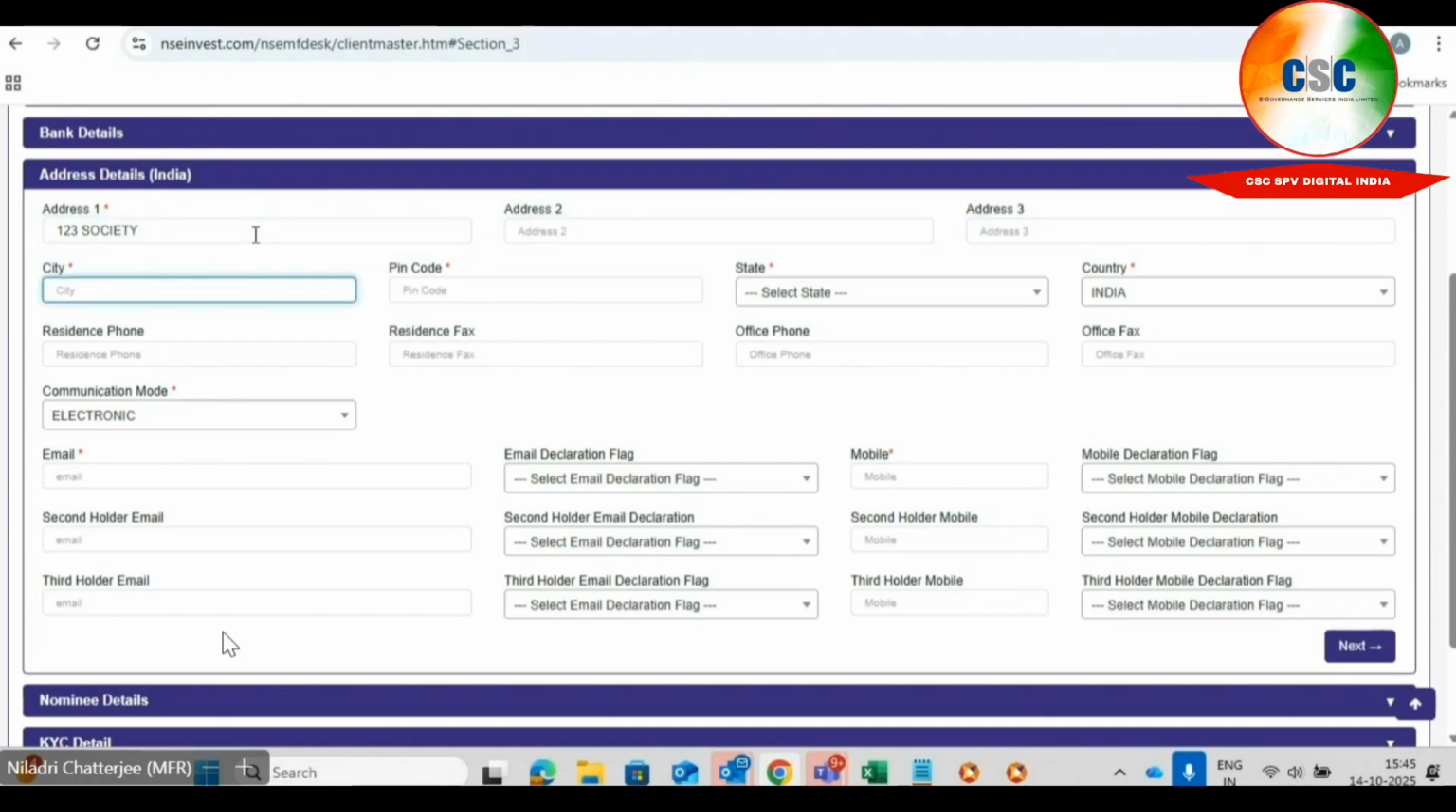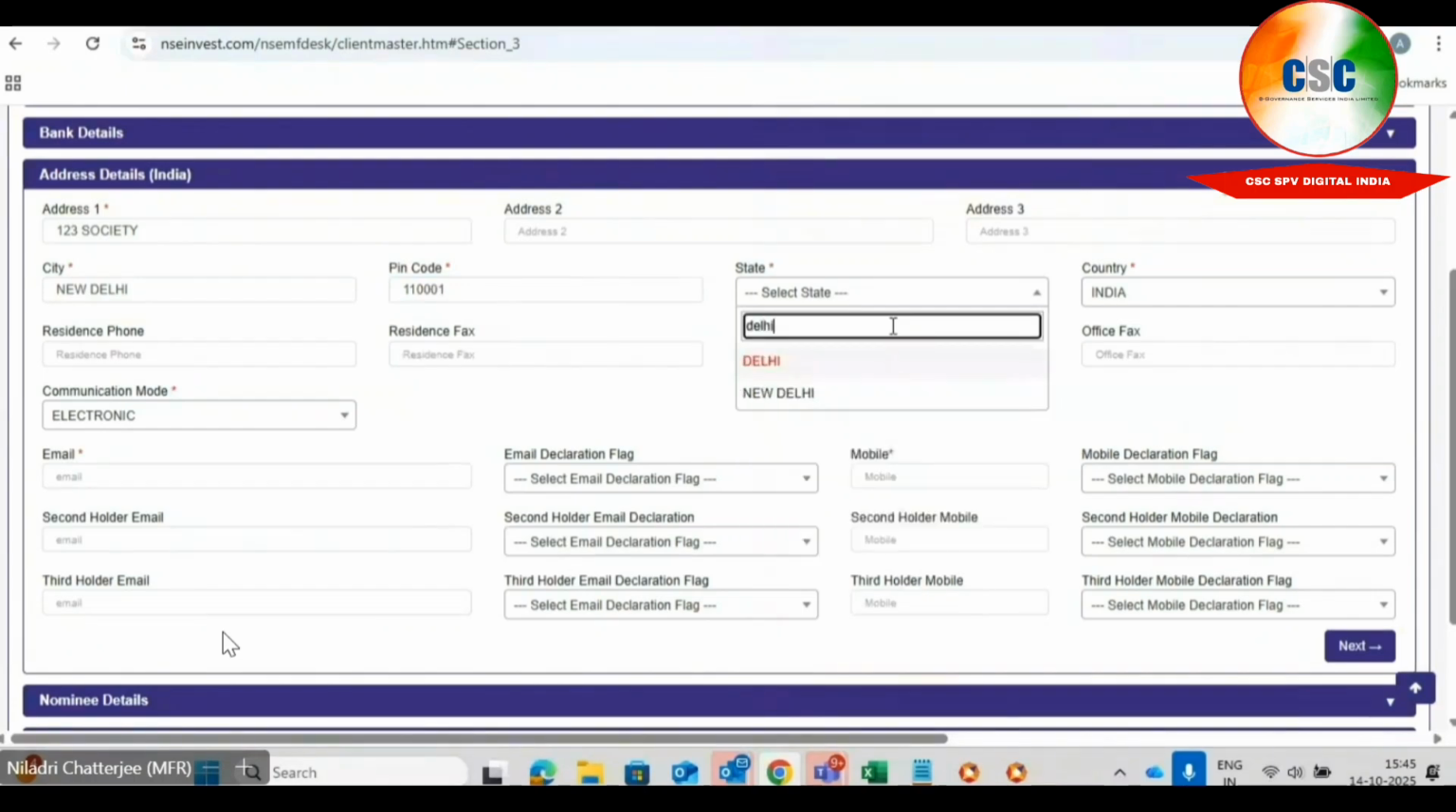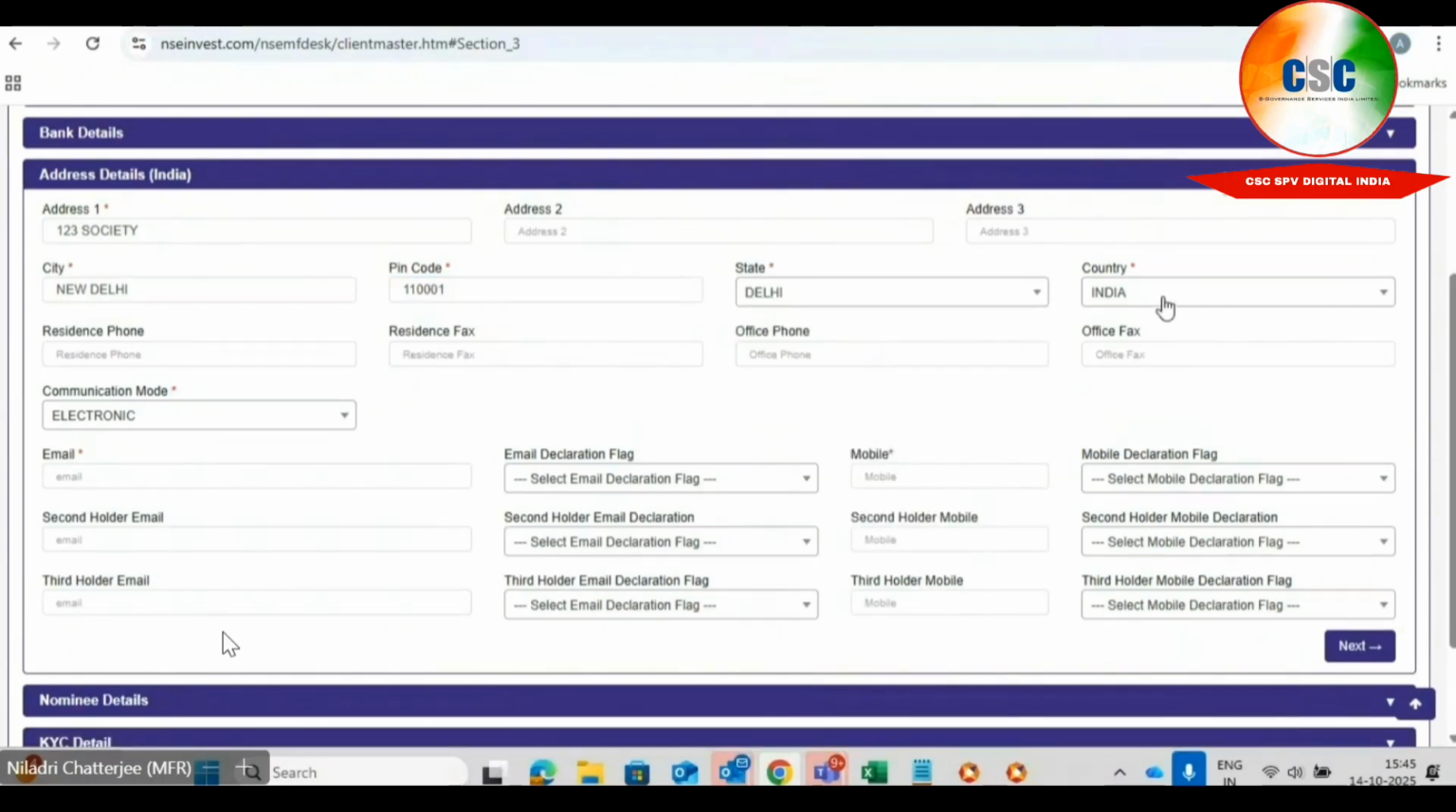You enter the city. So if you're belonging to New Delhi, just mention New Delhi. Mention the pin code, then state. Country is already there. Communication mode, you can keep it as electronic always. So again, make a note, whatever information you see this as, and then mention whatever is the client's email ID.